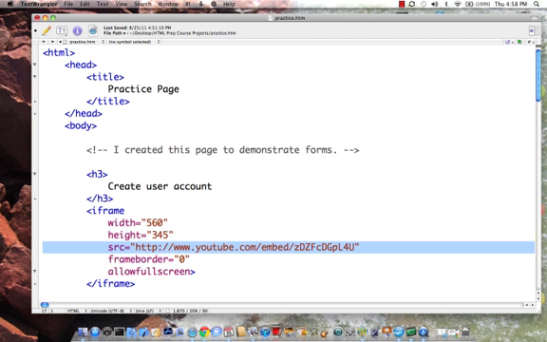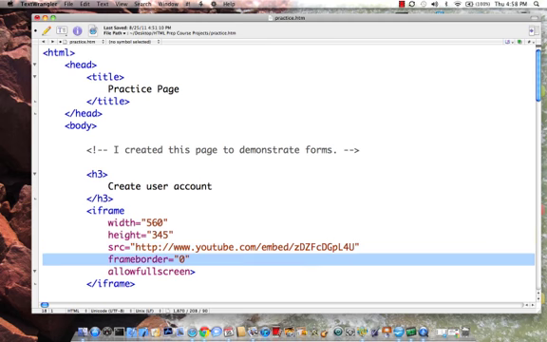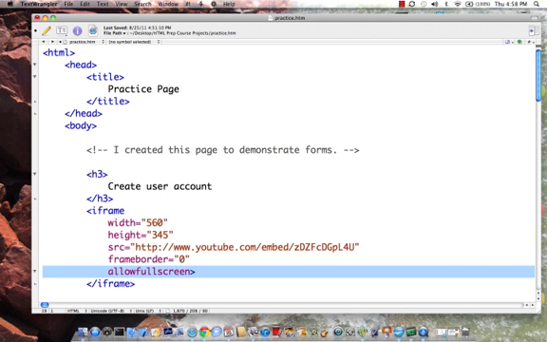And the file name looks kind of goofy. It's lowercase z, capital D, capital Z, capital F, lowercase c, capital D, capital G, P, capital L, 4, capital U. The next line establishes that there's no border to this frame. And the last one is allow full screen. That will give us an option where we could click full screen or watch it in a window.